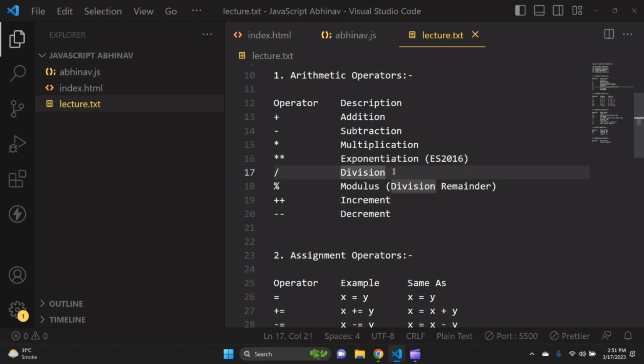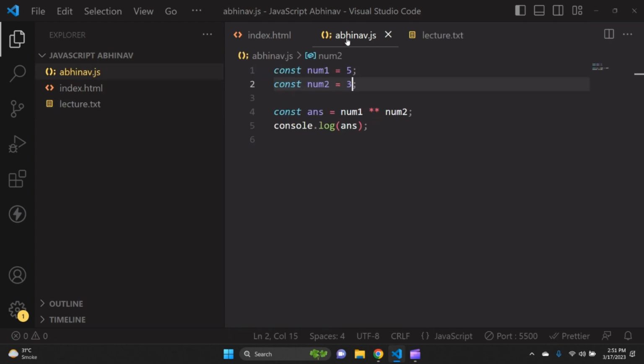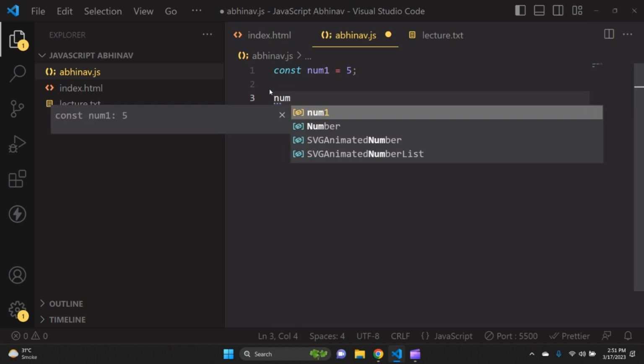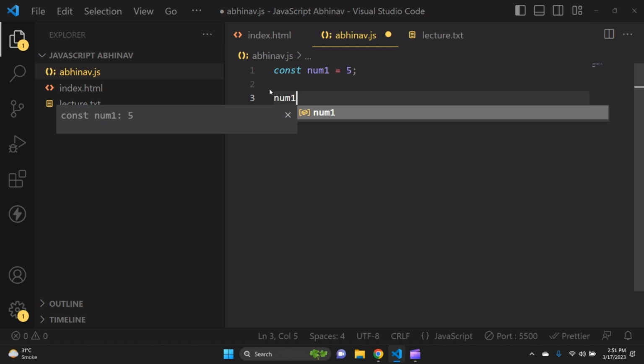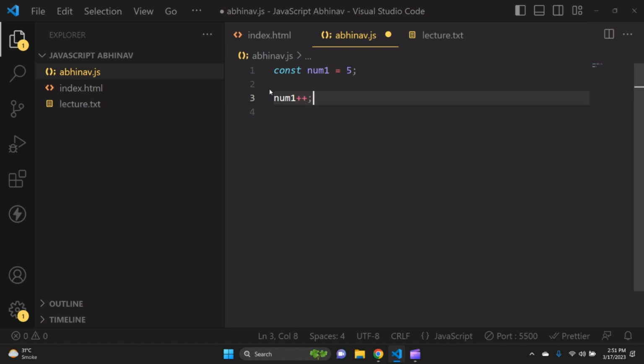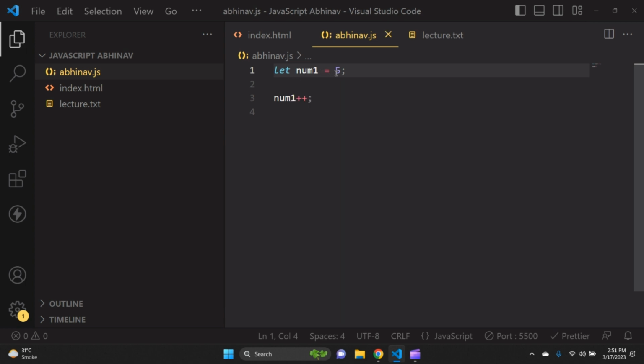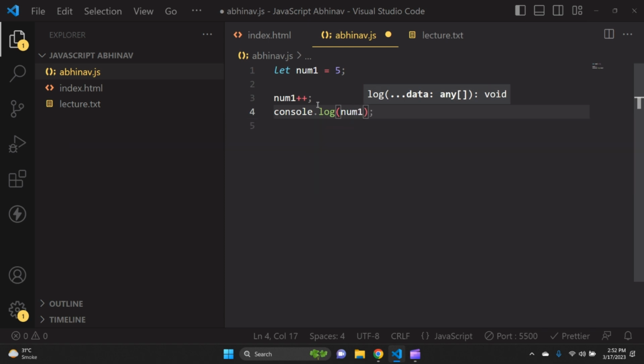Okay. Now, the next one is increment and decrement operators. So here let's erase all this and I will show you. Suppose we do num1 plus plus. Okay, and we cannot reassign or change a const variable. So let's write here let num1 equal to 5, and here we change num1. console.log num1.